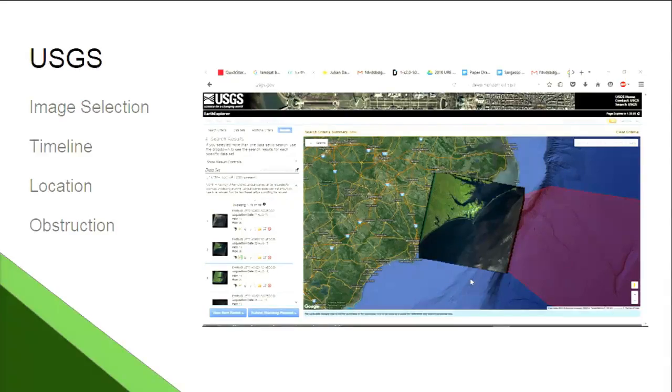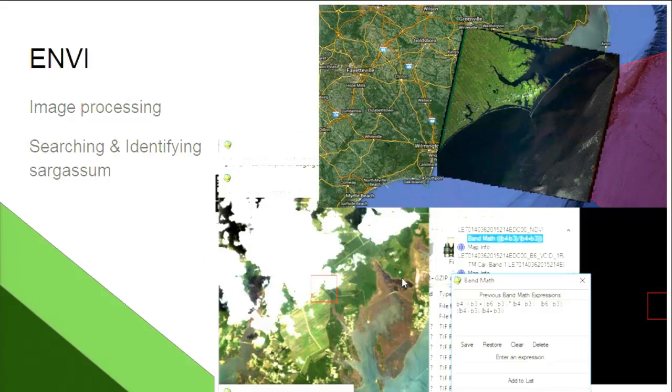So image selection was important, and the timeline was important, which was May through August, and the location was mostly over the coast of Cape Hatteras, right here. A good thing is USGS has everything blocked off into nice little chunks, and I can just say, hey, I just want these block areas according to the parameters that I need. ENVI was what I used to process these GeoTIFFs that were provided from USGS, and they were used in identifying sargassum in these images and in the sea.